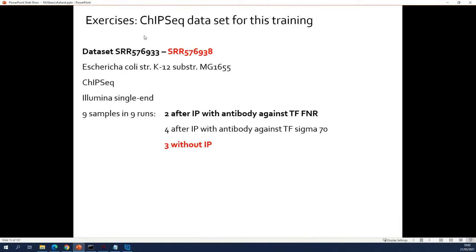We will also use ChIP-seq data. ChIP-seq data from E. coli. Why? Because E. coli is so small, so these are again very small data sets. Single end, Illumina, we'll have a ChIP sample, that's the black one, and we have a control sample, and that's interesting because the control in a ChIP-seq experiment is genomic DNA cut into pieces.